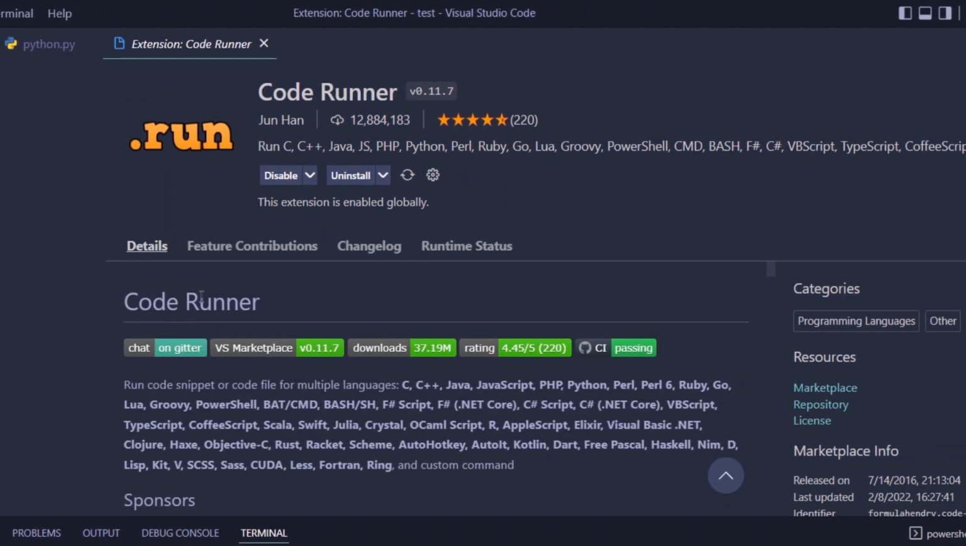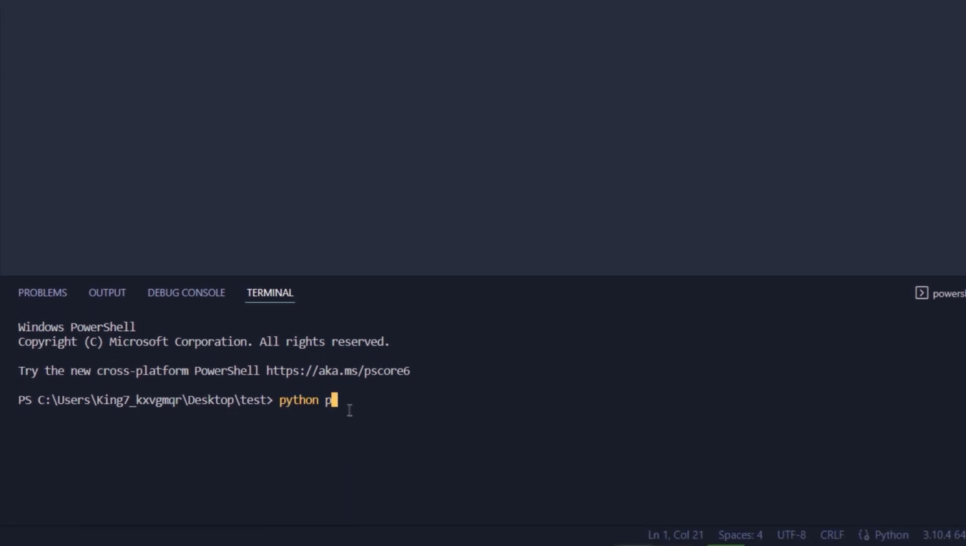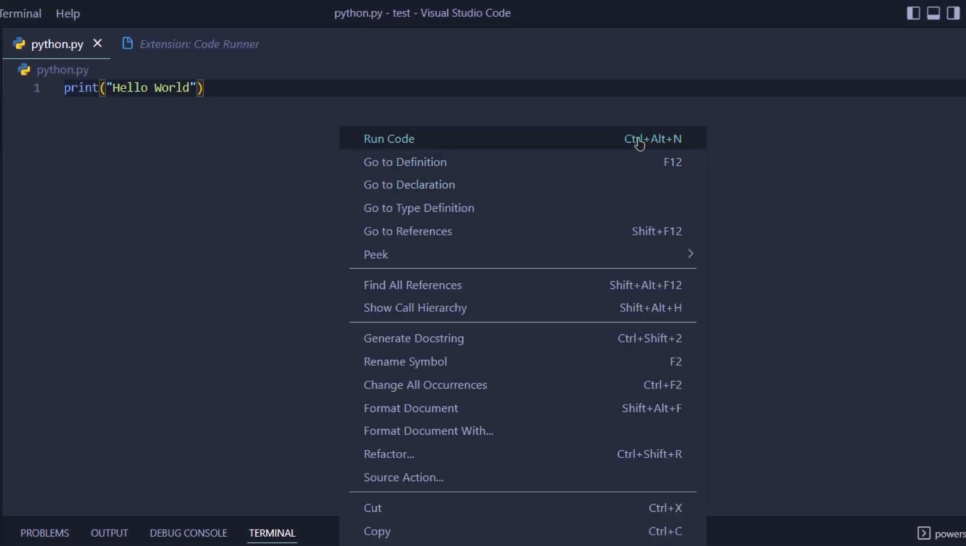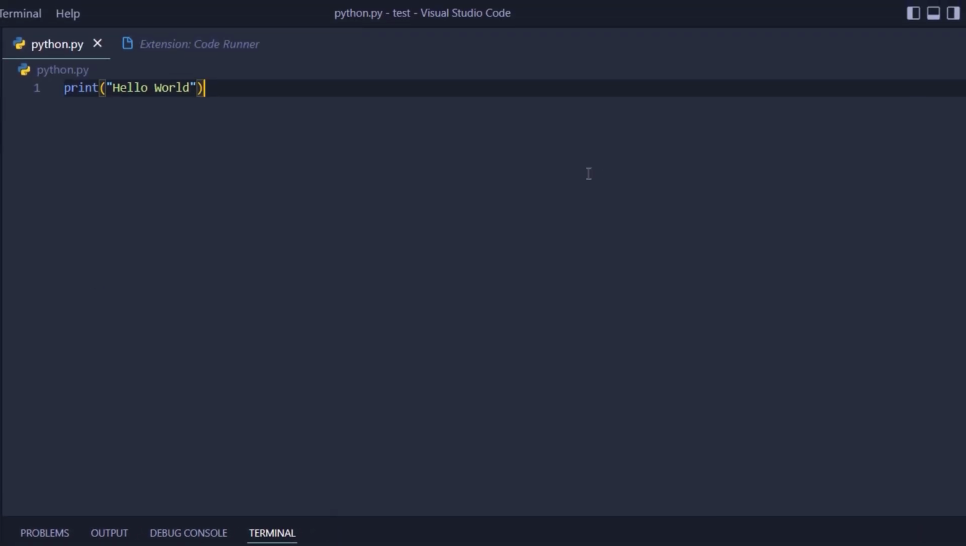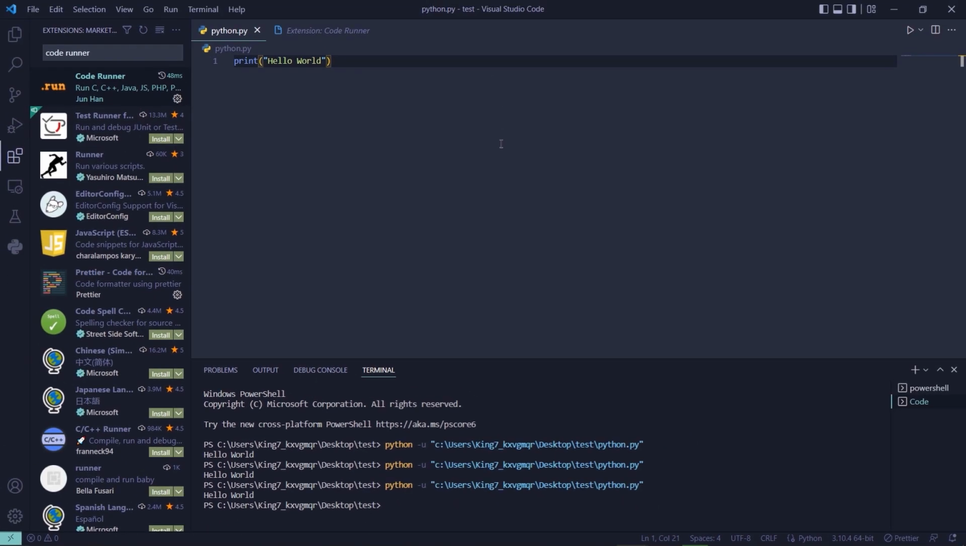Now install this extension, and this is really helpful because every time I don't have to write Python and then the name of the file, python.py, and then hit enter to execute it. I can simply right click on it and run code by pressing Ctrl+Alt+N. That would be the same thing. So basically it is just easier and simpler to press 3 buttons, Ctrl+Alt+N, other than typing in the whole command Python and then the name of the .py file. So these are the extensions that I am using with my Visual Studio Code for this entire course.